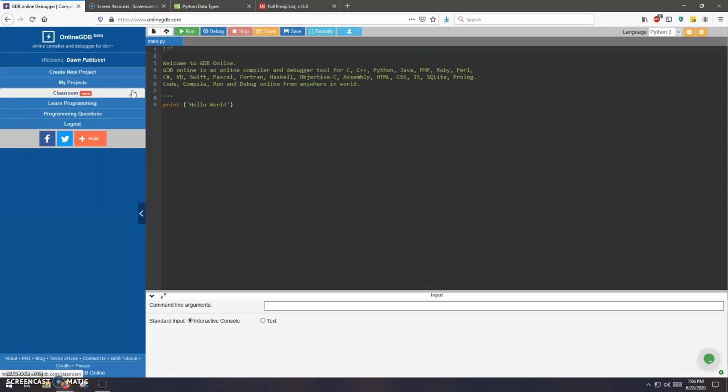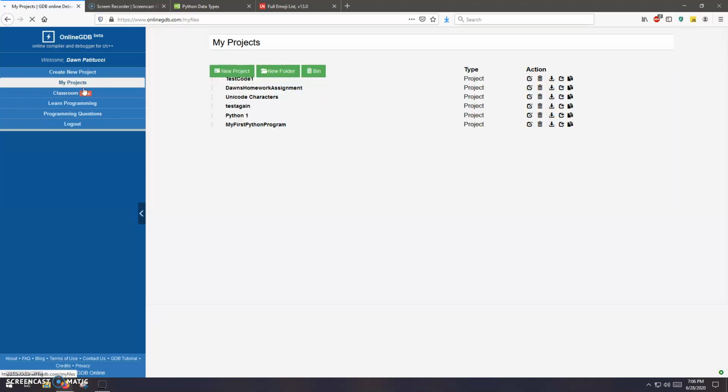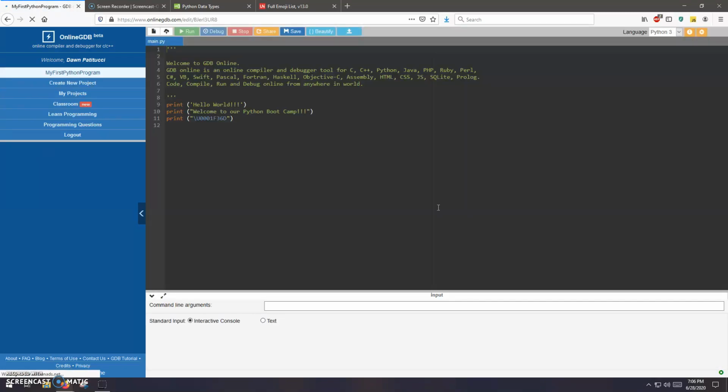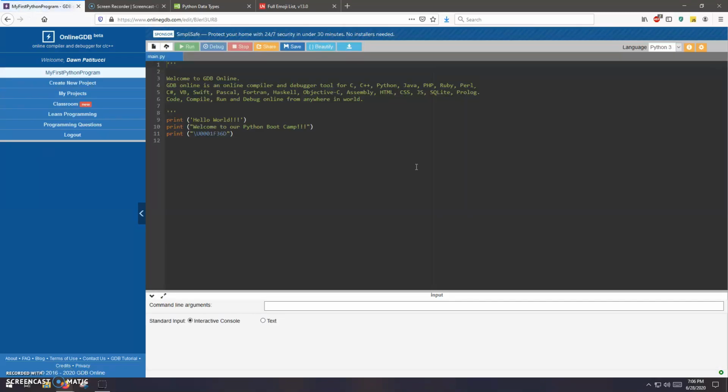So what you can do is if you want to go back to your old code or what you were working on, you have to go to My Projects, assuming you're logged in. Go to My Projects. And I have some other stuff in here for other classes, but there it is. That's the one that I just saved. I'm going to go ahead and open that back up.